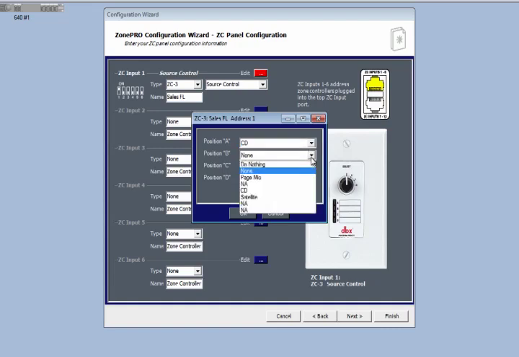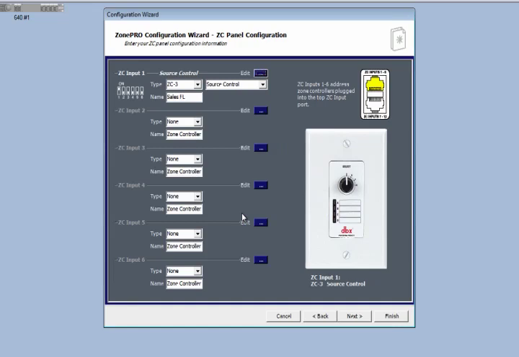I will select satellite now. I want the controller to ignore the C position, so I will select Do Nothing. And in the D position, I will choose None, which will effectively act as a mute for the sales floor zone. Once I click on OK, the ZC3 will take on these attributes. You will notice that the red Edit button has turned blue. This lets me know that the options have been set.